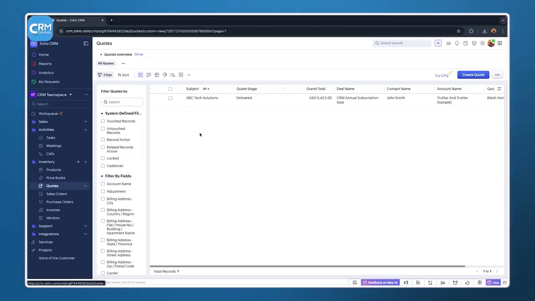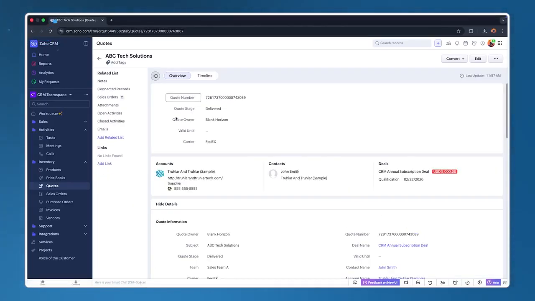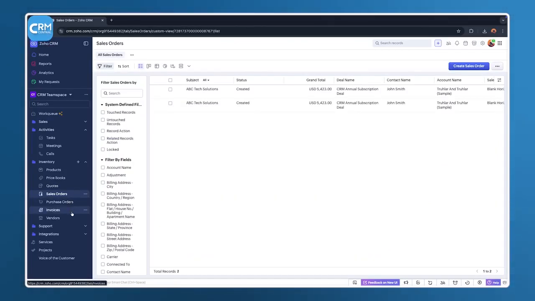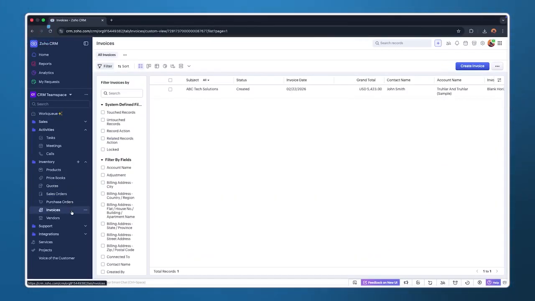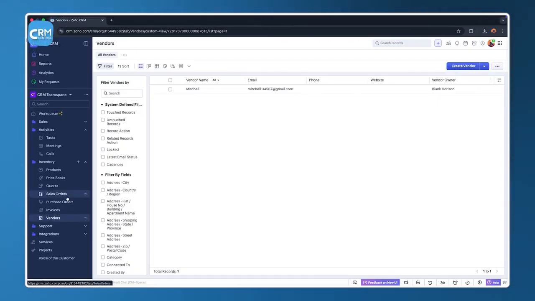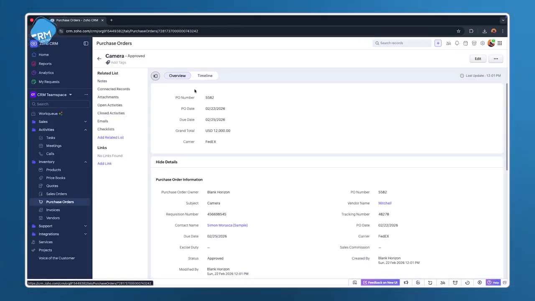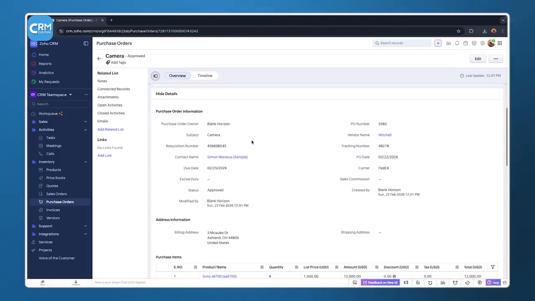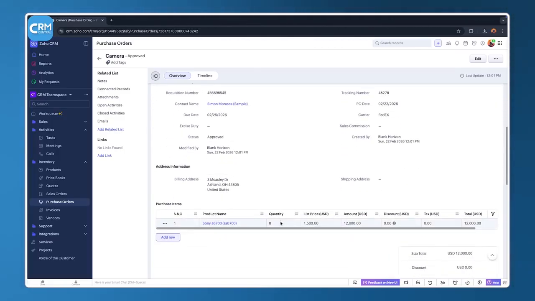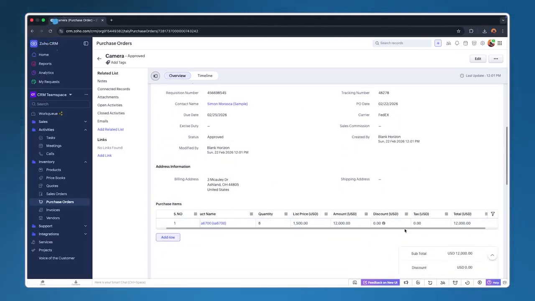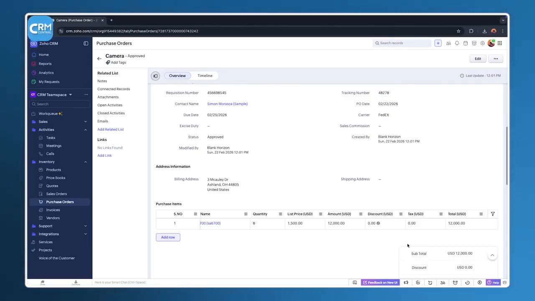This is a formal document that pulls data directly from the Deal and Product modules, so there's no manual typing or room for error. If they accept, we turn that into a sales order and eventually an invoice. On the flip side, we also use the Vendors and Purchase Orders modules to keep our own shelves stocked. The system is smart enough to alert us when our quantity in stock hits a certain level so we can get a new purchase order out before we run out of product. It's a complete life cycle approach that bridges the gap between the sales team and the warehouse.